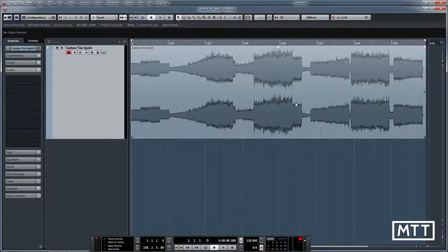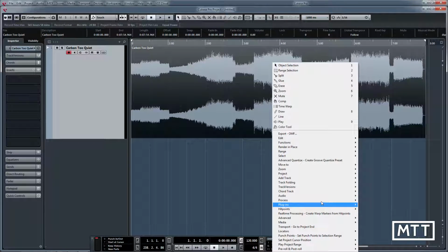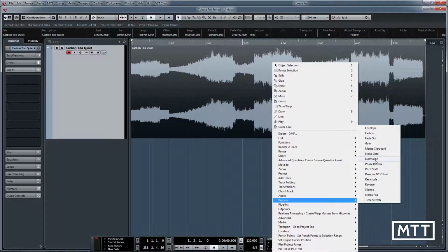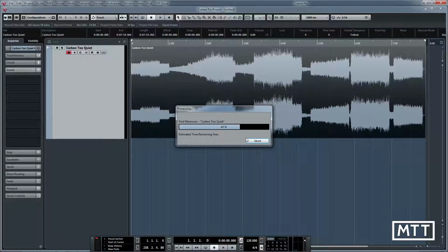isn't quite up to the level. It's close, but we want to get this spot on. So all we're going to do now is we're going to normalize this. Okay, I'm just going to reset the meters because that was from earlier on. So we select the file in question, and then we're going to shift and right click on it and go to Process and then Normalize. We set that to 0 and click Process.